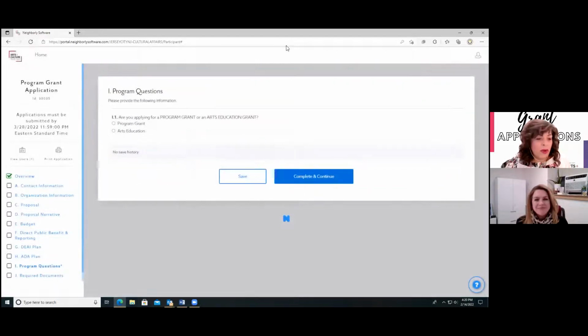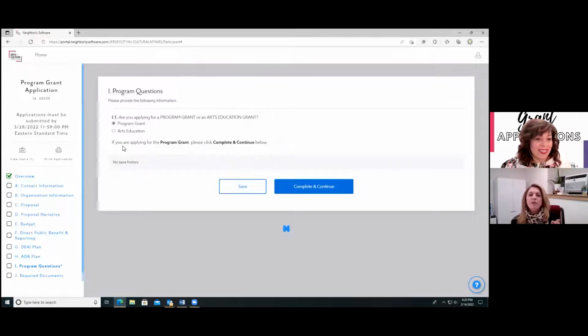Let's move on to the program questions. So this is the point where the roads diverge. If you are applying for a program grant, you will click the program grant, and then it will have you sign off, and then you can do your attachments, and then you're done.